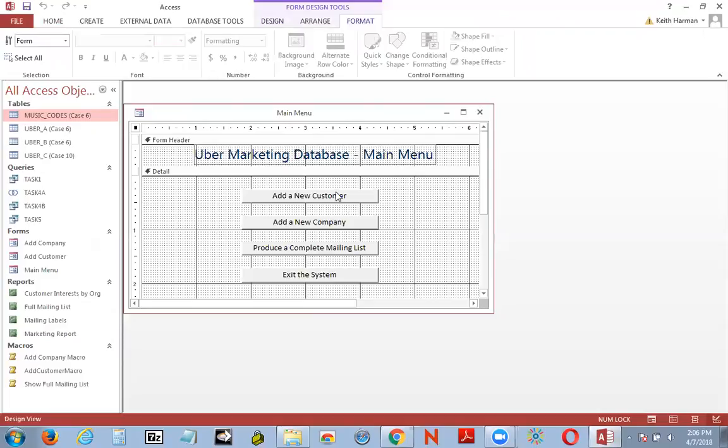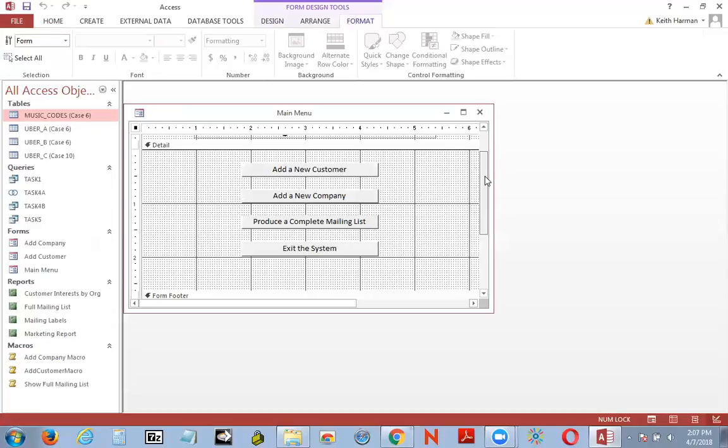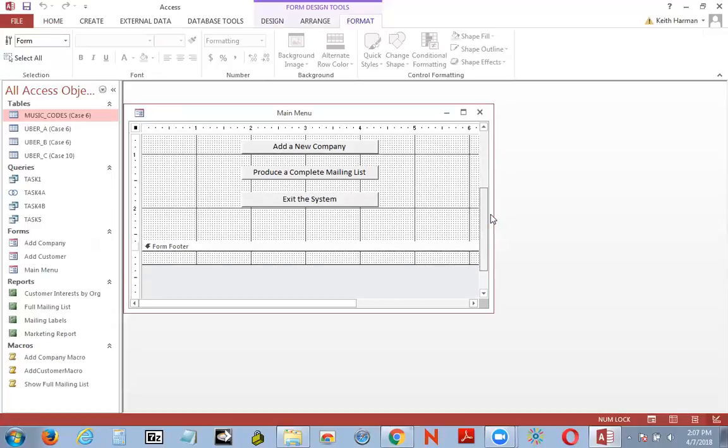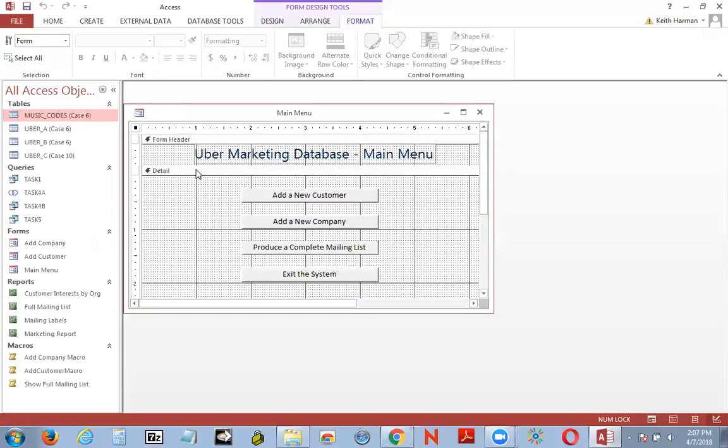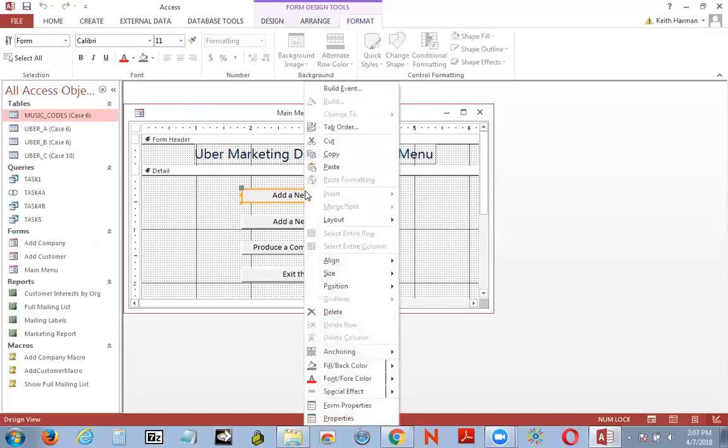Okay? And let's look at this for a moment. Every form in any database has the following. It has a form header, which is where we put the name of it. Then it has an area for details. That's where we put the data. Then it has at least a footer, okay? Now, I'm gonna click here on add a new customer, right click, and we're gonna go over to properties.